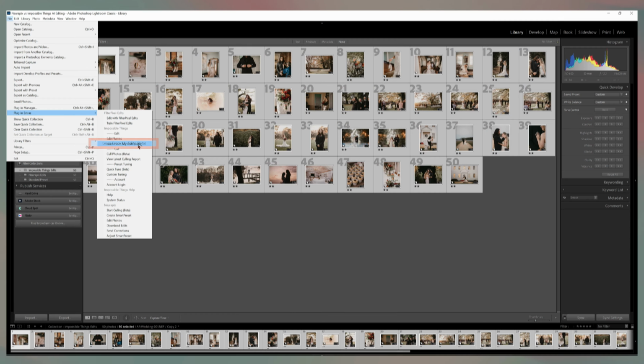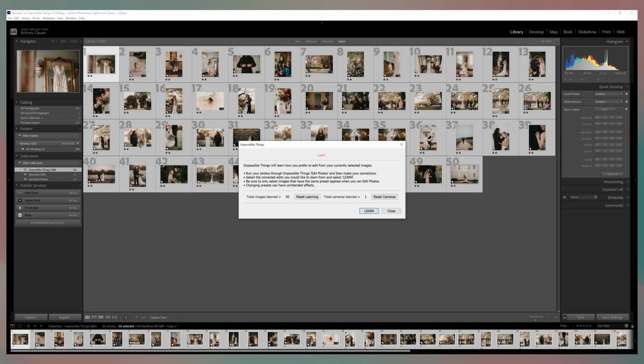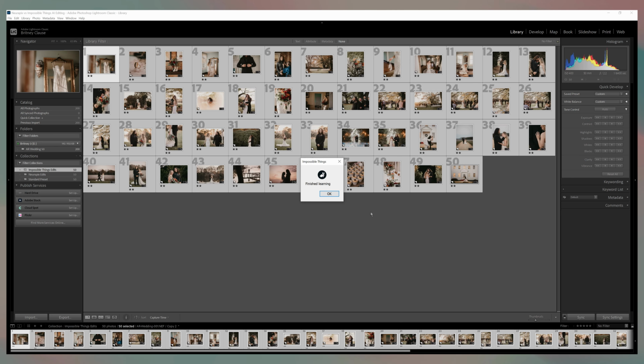With Impossible Things, there's the Learn My Edits beta, which walks us through the steps for learning and what it does. When we're ready, we can hit learn and the pop-up from the plugin letting us know the learning is complete springs up very quickly.